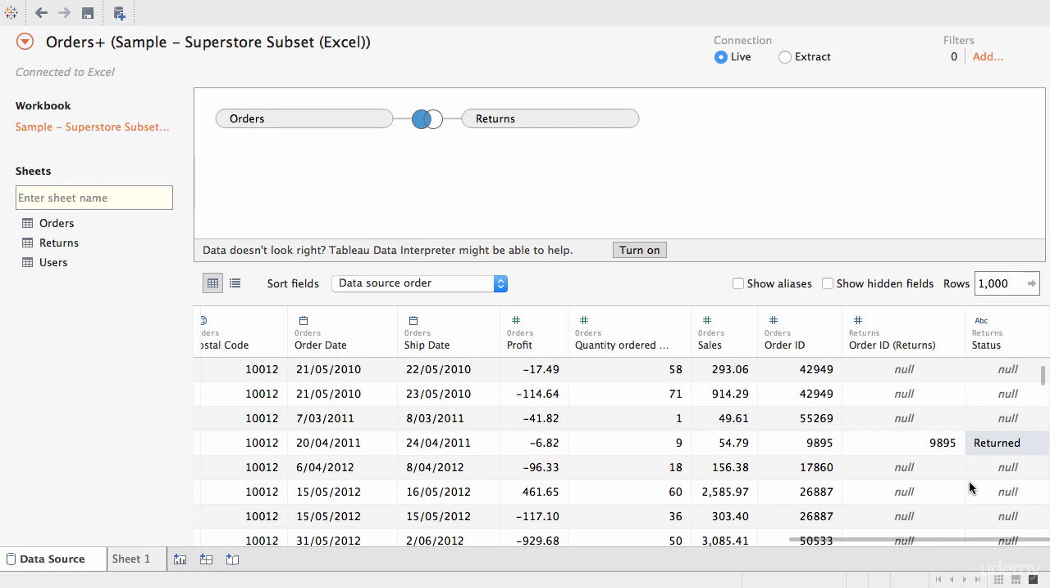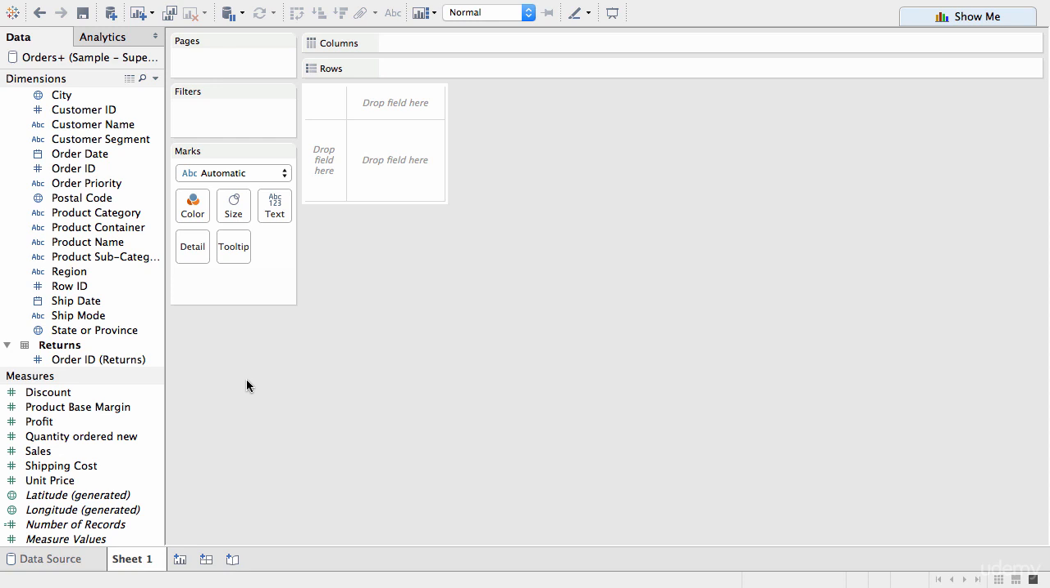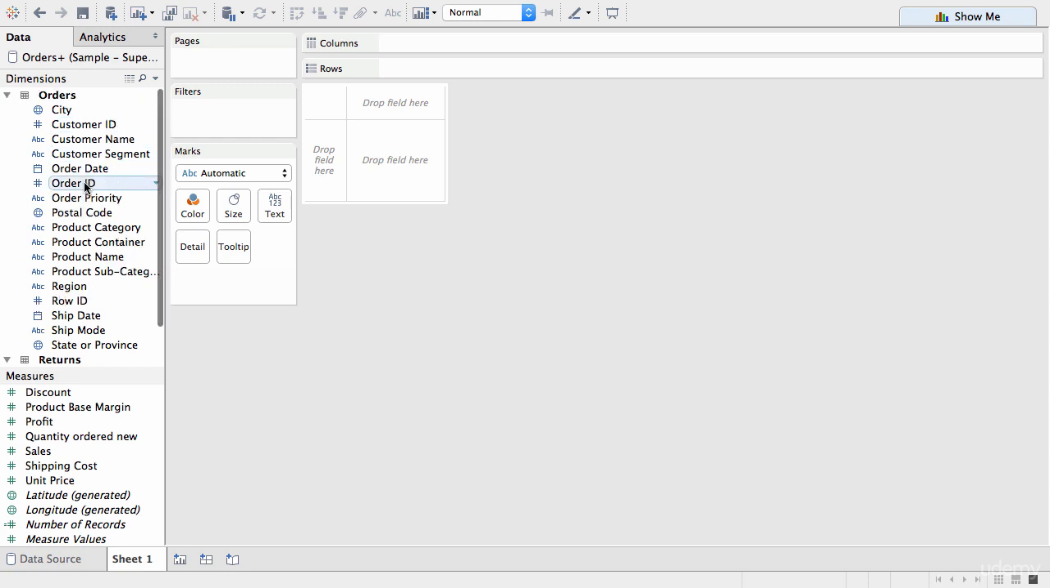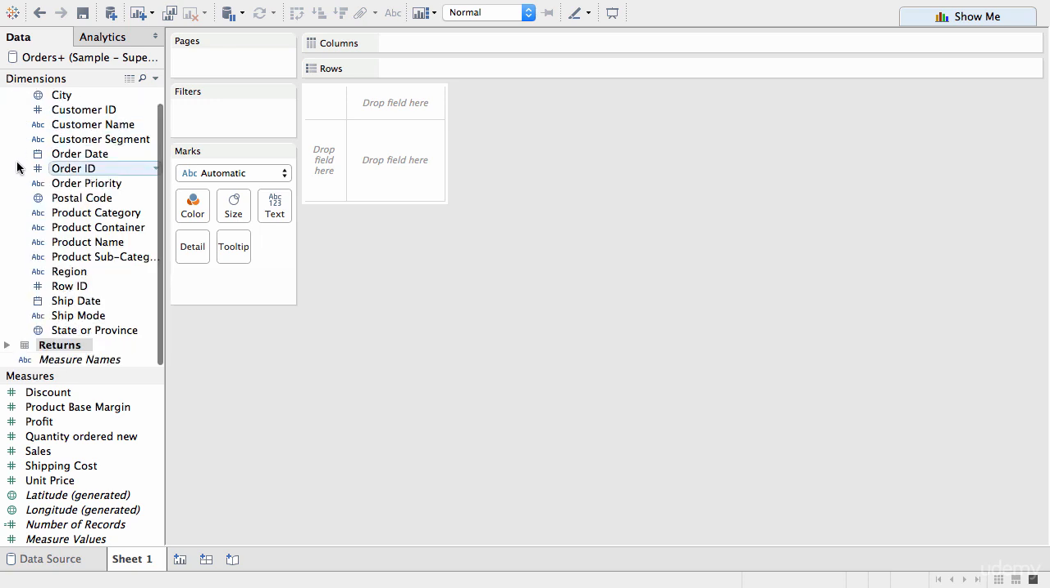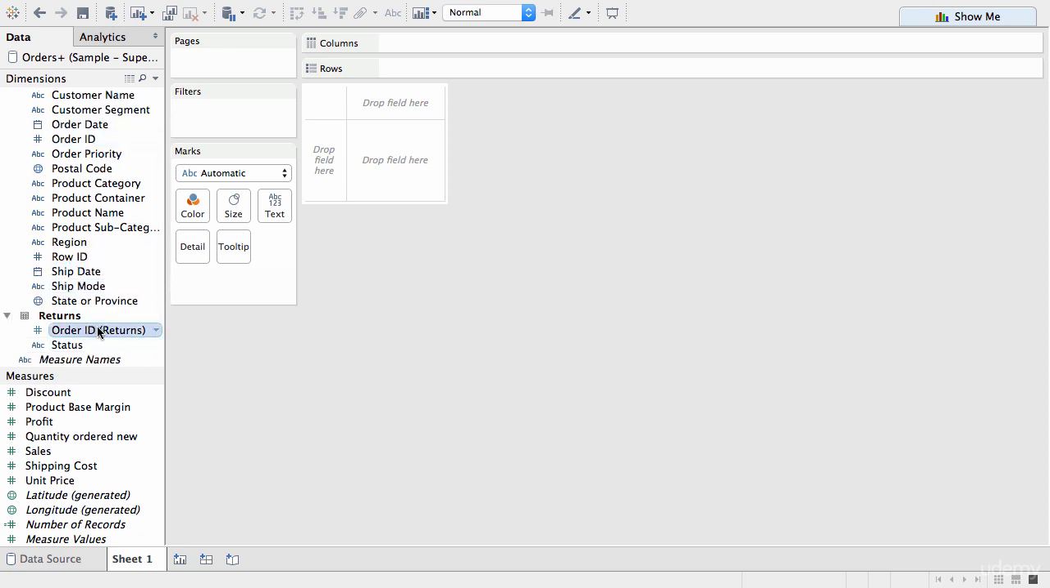So let's leave the rest as is, and we'll go to the worksheet. Okay, so we still have a single data source, but that data source has 2 tables, orders and returns. So the fields are organized into groups or tables, depending on which source they come from. If there is a field that's actually in both, for example, order ID, it will be suffixed with the source where it comes from in one of those instances.